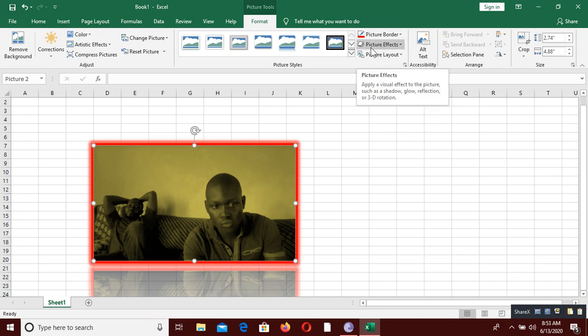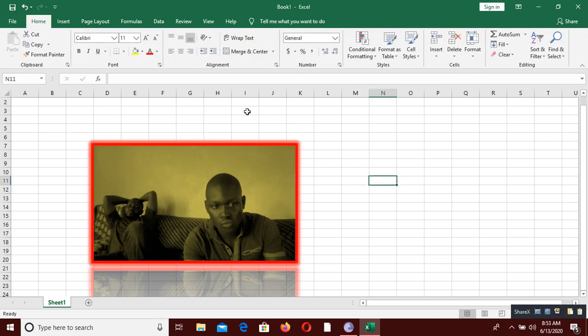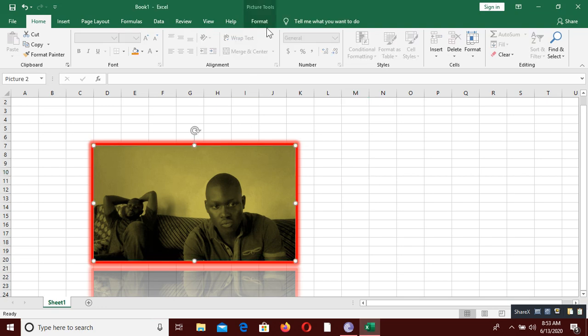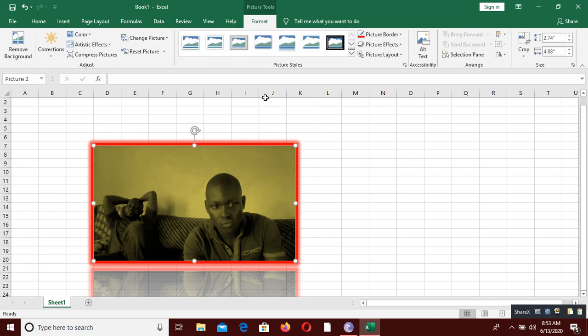So make use of these effects on Format. Remember, to access Format, you have to click on the picture first. Right now, because I've not selected the picture, I cannot see Format. So click on the picture first, then the Format tab will be added on the menu. Then you can proceed to apply those effects that we've just discussed.